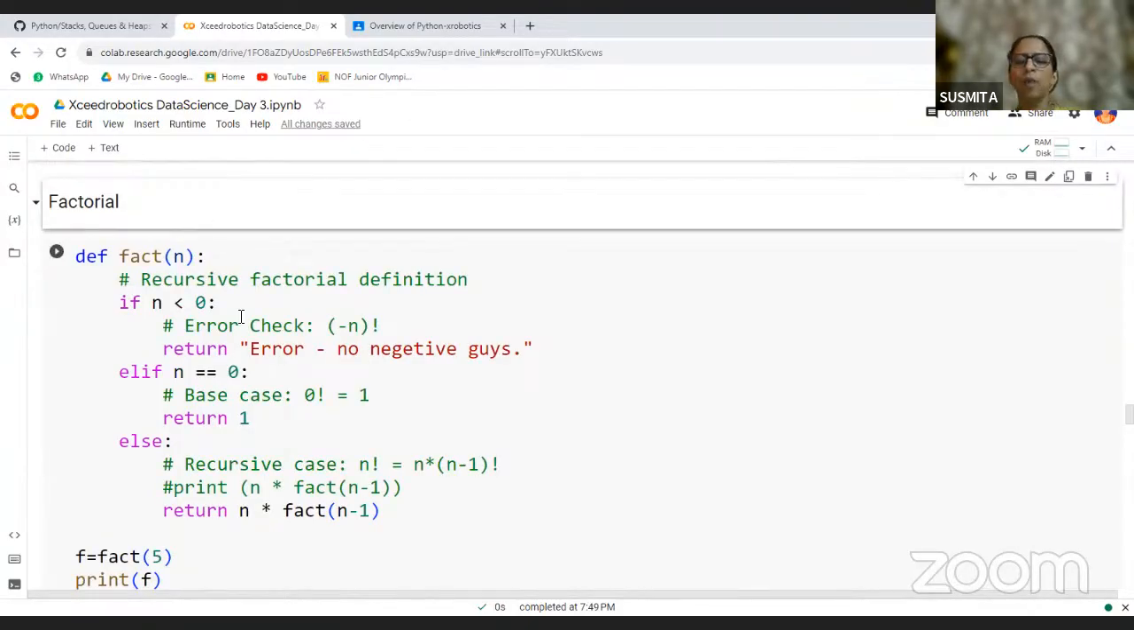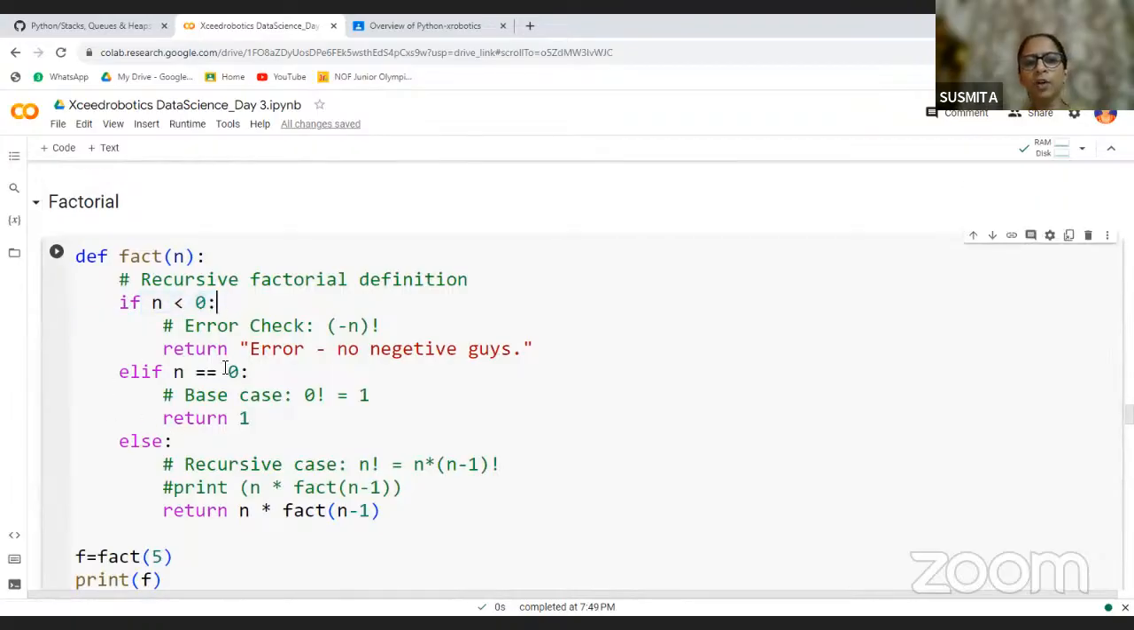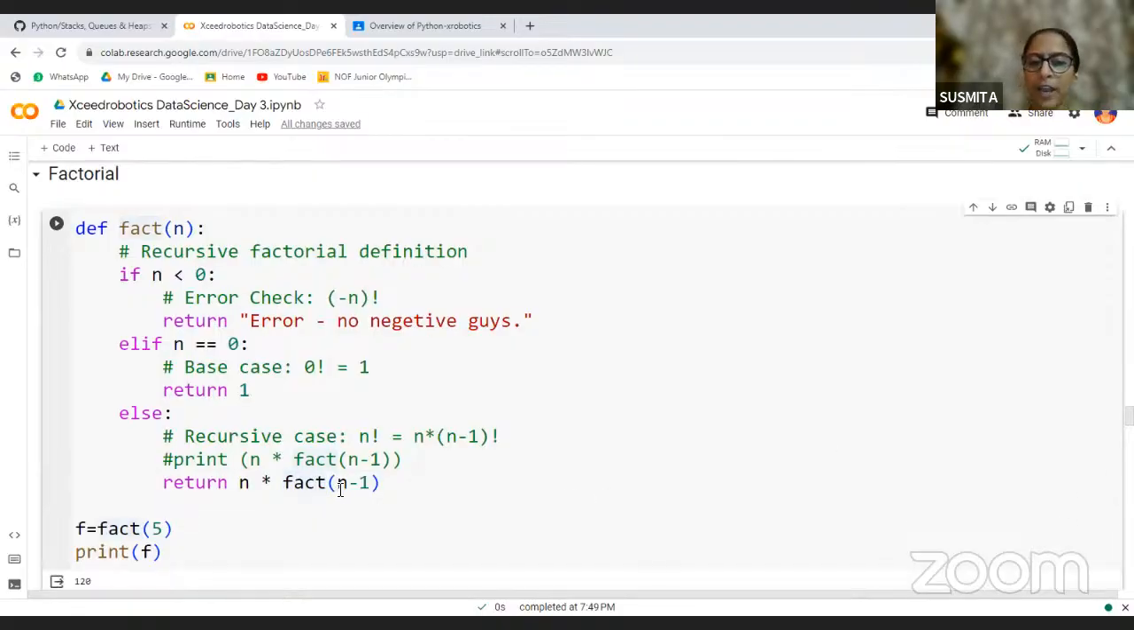Factorial. One more example is there, the factorial call. I think you all know that, right? That fact n is there. If the value of n is less than 0, it will return an error. And if n equals 0, then it will return 1. Otherwise, it will return n into fact of n minus 1. Got it?